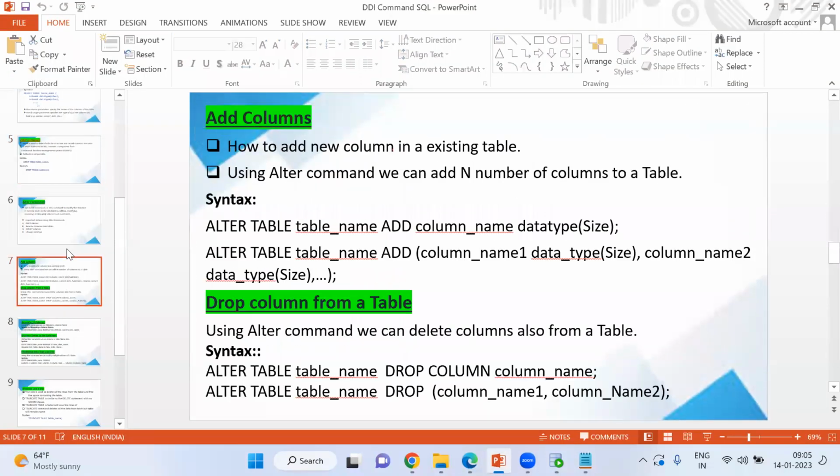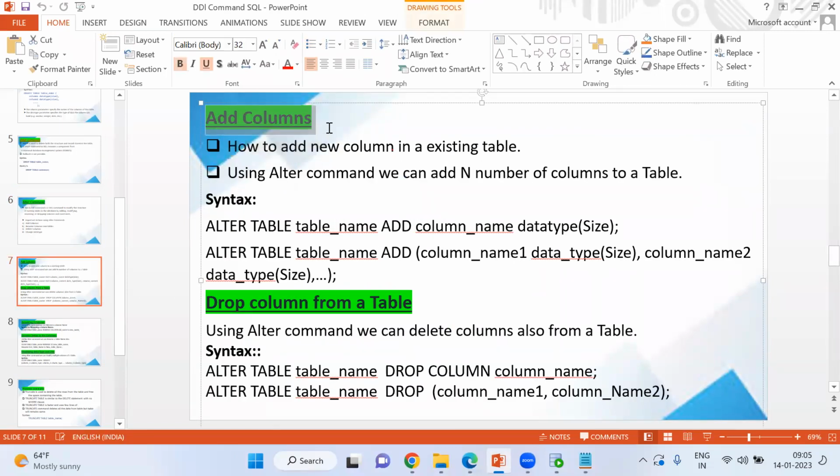Next one will be your alter command. In the alter command, the first thing we are going to see is how to add a column. Using the alter command, we are going to see how to add new columns in an existing table. Using the alter command, we can add n number of columns to a table.